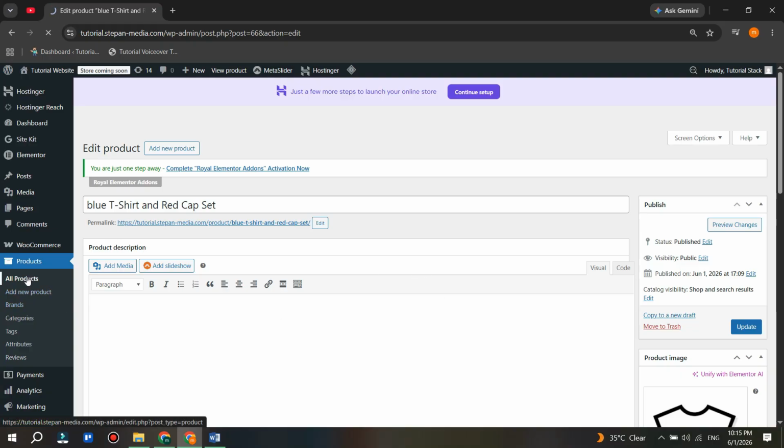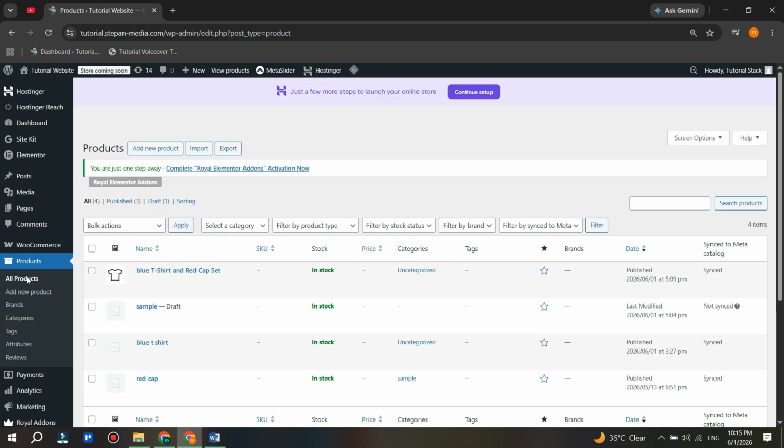Finally, go back to All Products from the left-hand menu. You should now see your simple product, variable product, and grouped product listed and ready to be added to your WooCommerce store.